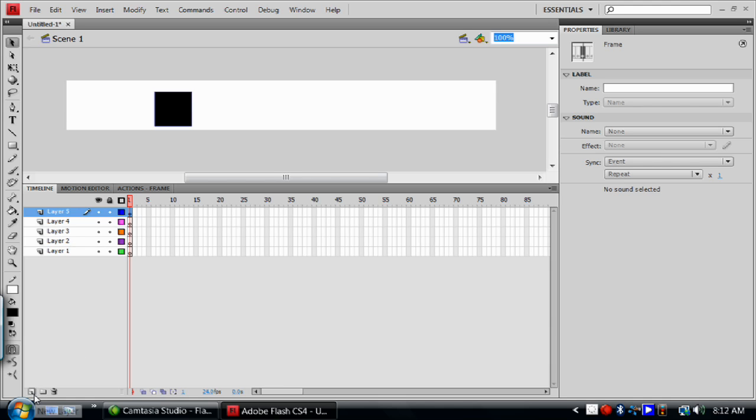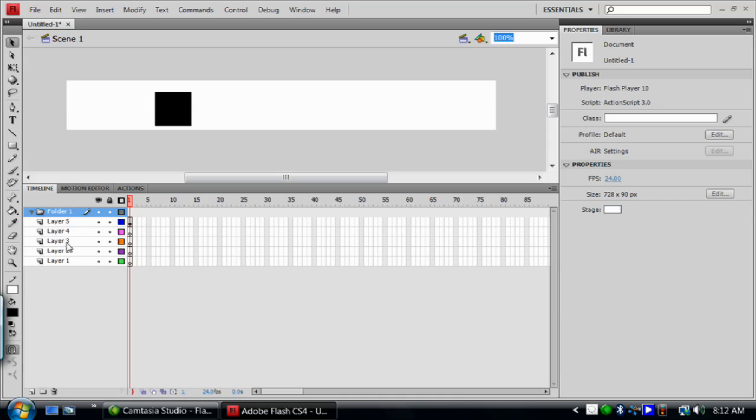Down below we have the new layer icon. That's how you create new layers. New folders. So if you do have 20-30 layers, you want to group them and put like layers in a folder. Just for organization, makes it a little easier to look at.